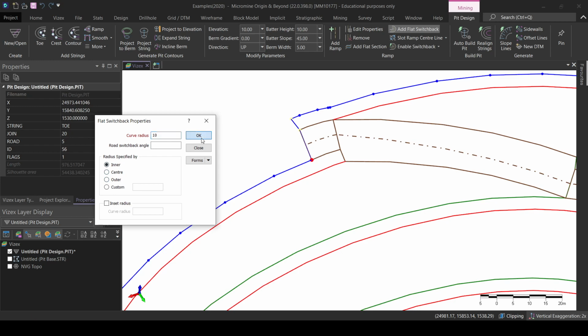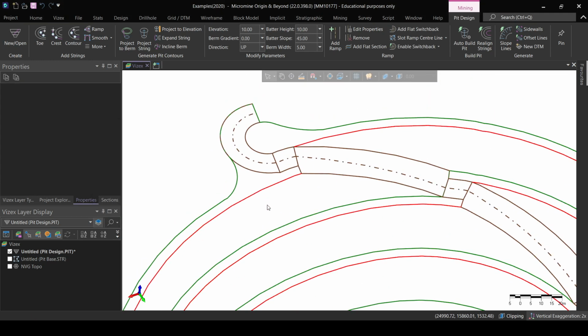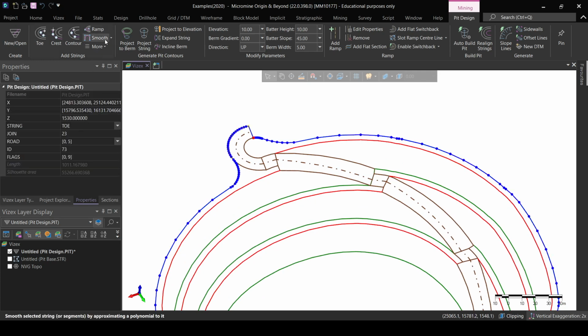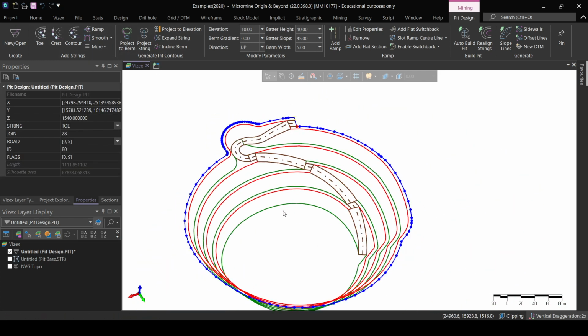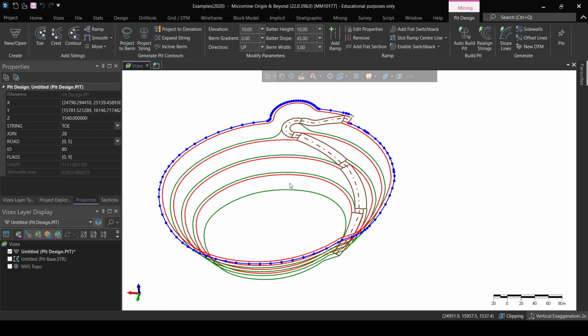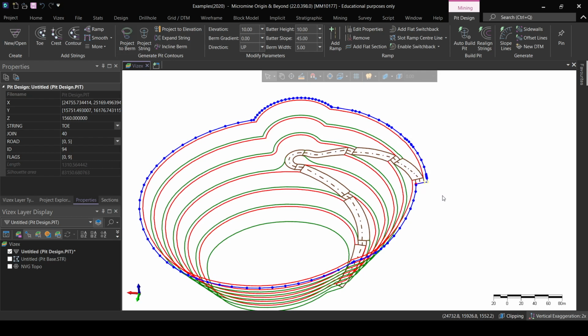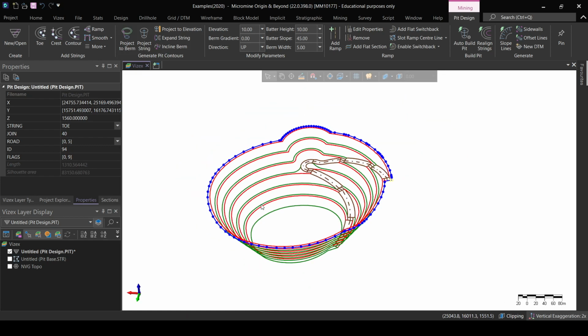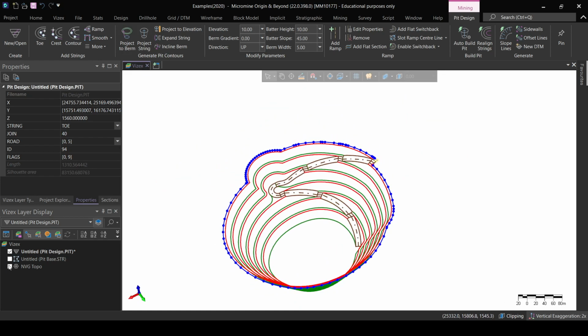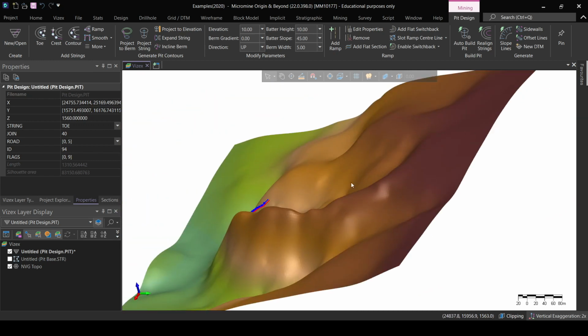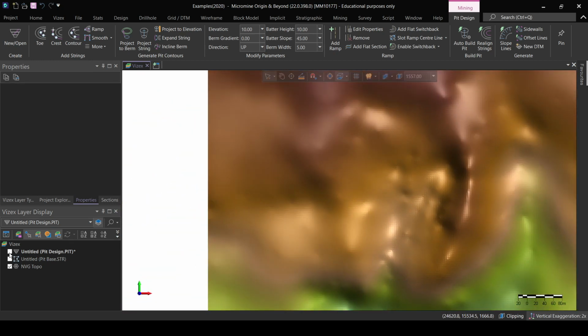So let's choose 10, for example. You can see that was created automatically. Now if I expand this again, you can see that our ramp is going all the way around this one and goes again. We can also add another switchback here, because we don't want to access this area. Okay, so this is basically how to create a simple pit design in Micromine.